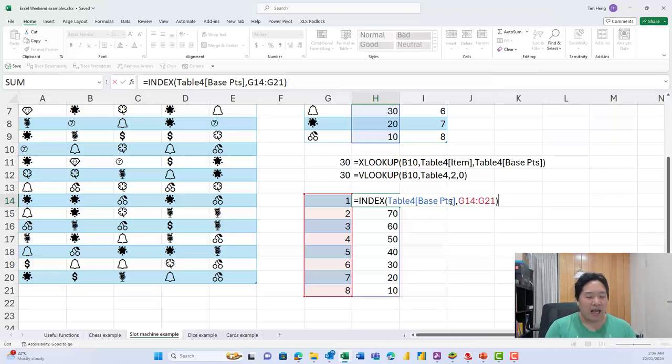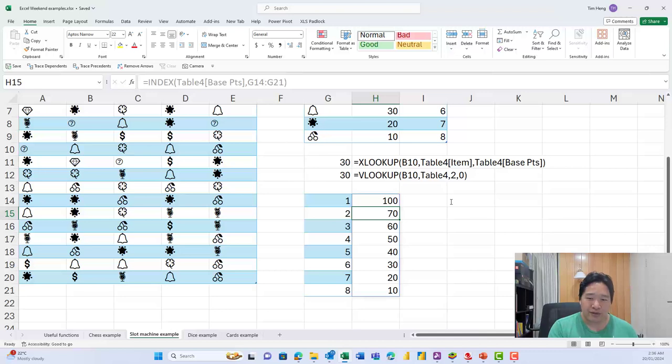The more times that you need to tweak and then copy paste, tweak, copy paste, tweak, copy paste, that takes time. And if you're using dynamic arrays instead, when I tweak the formula, it will just automatically spill through all the cells that I'm looking for.